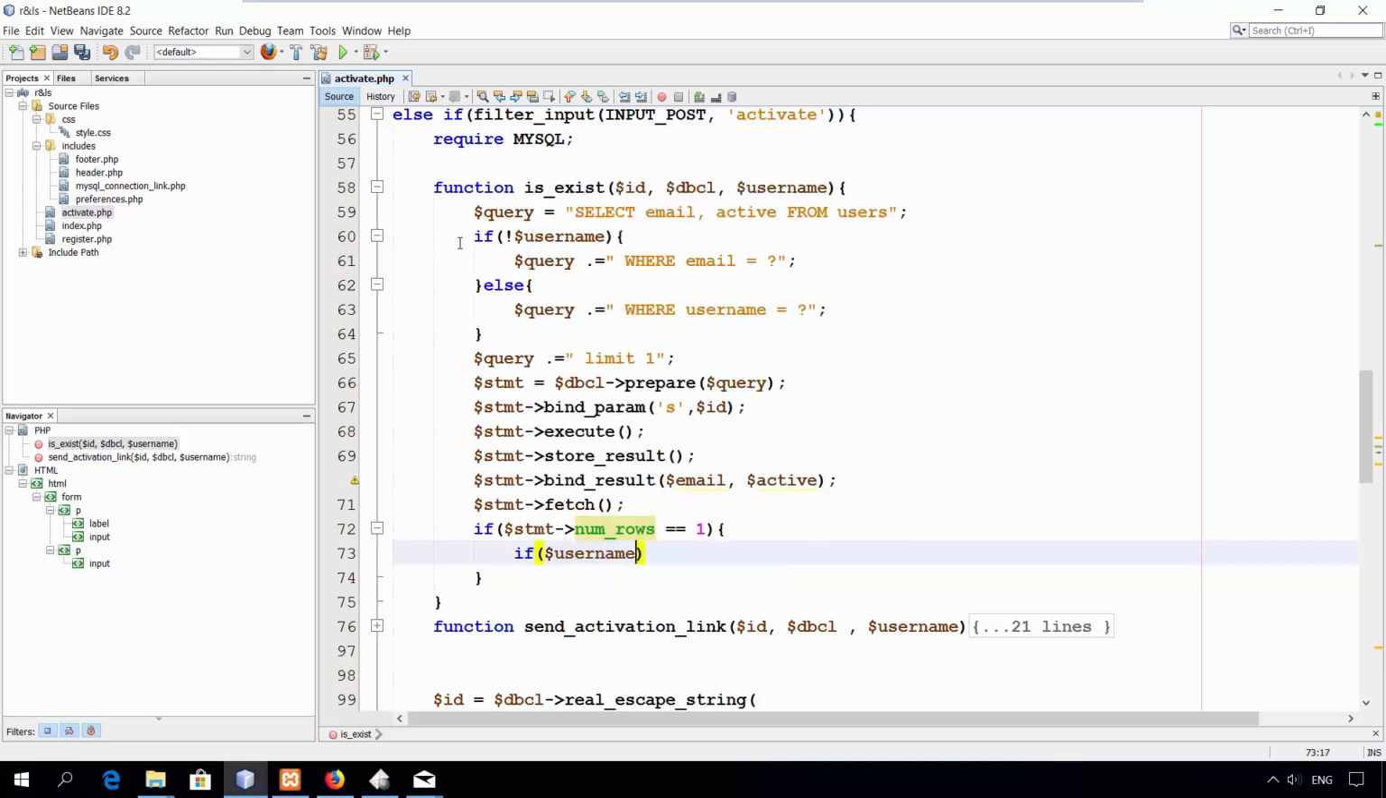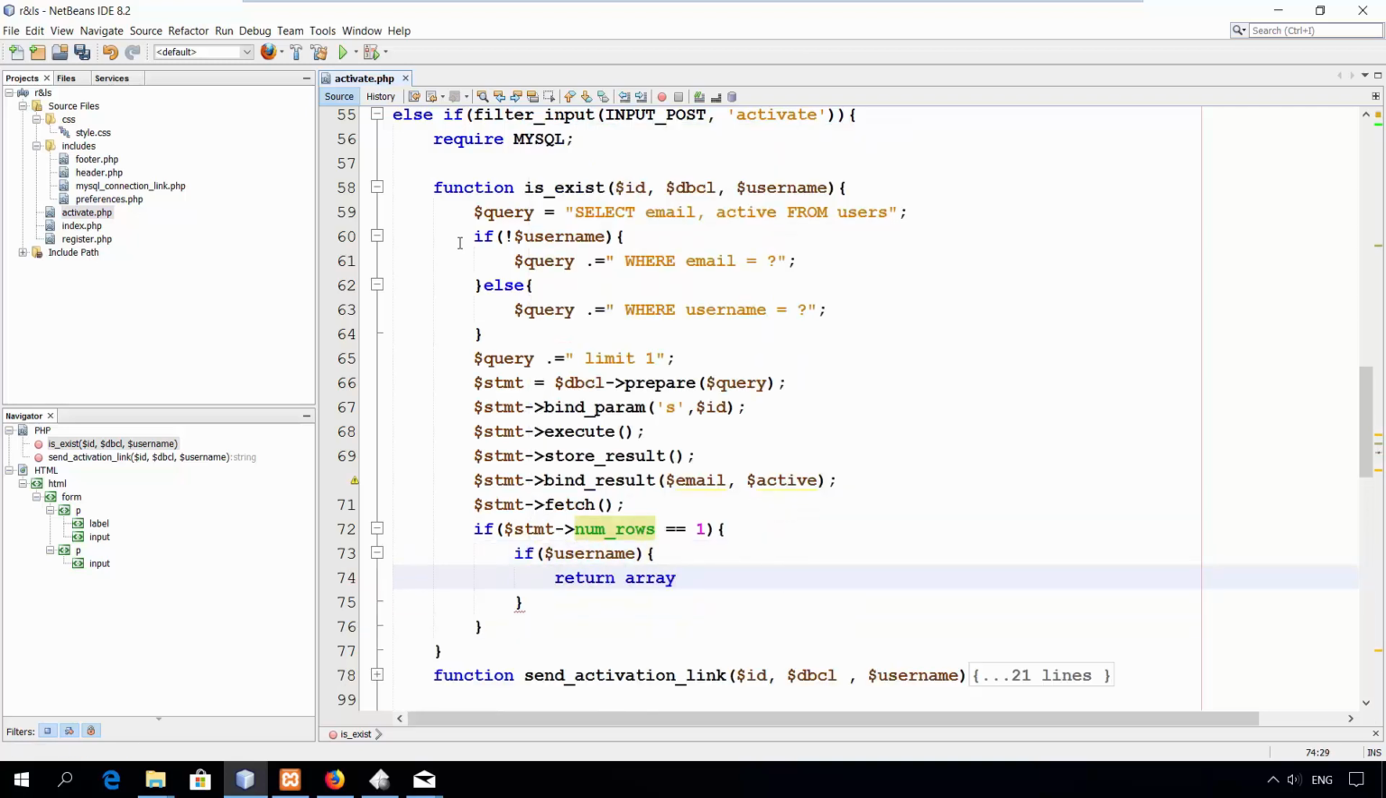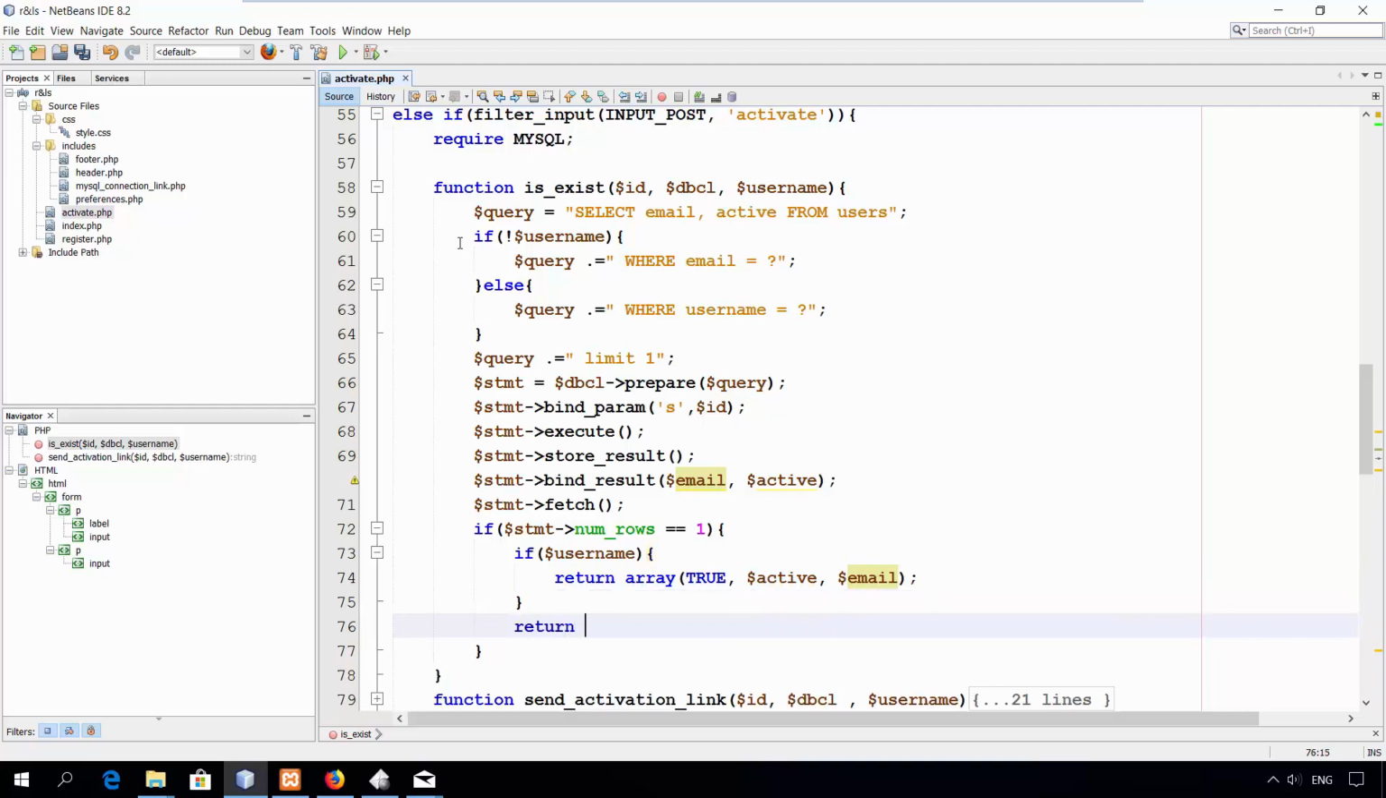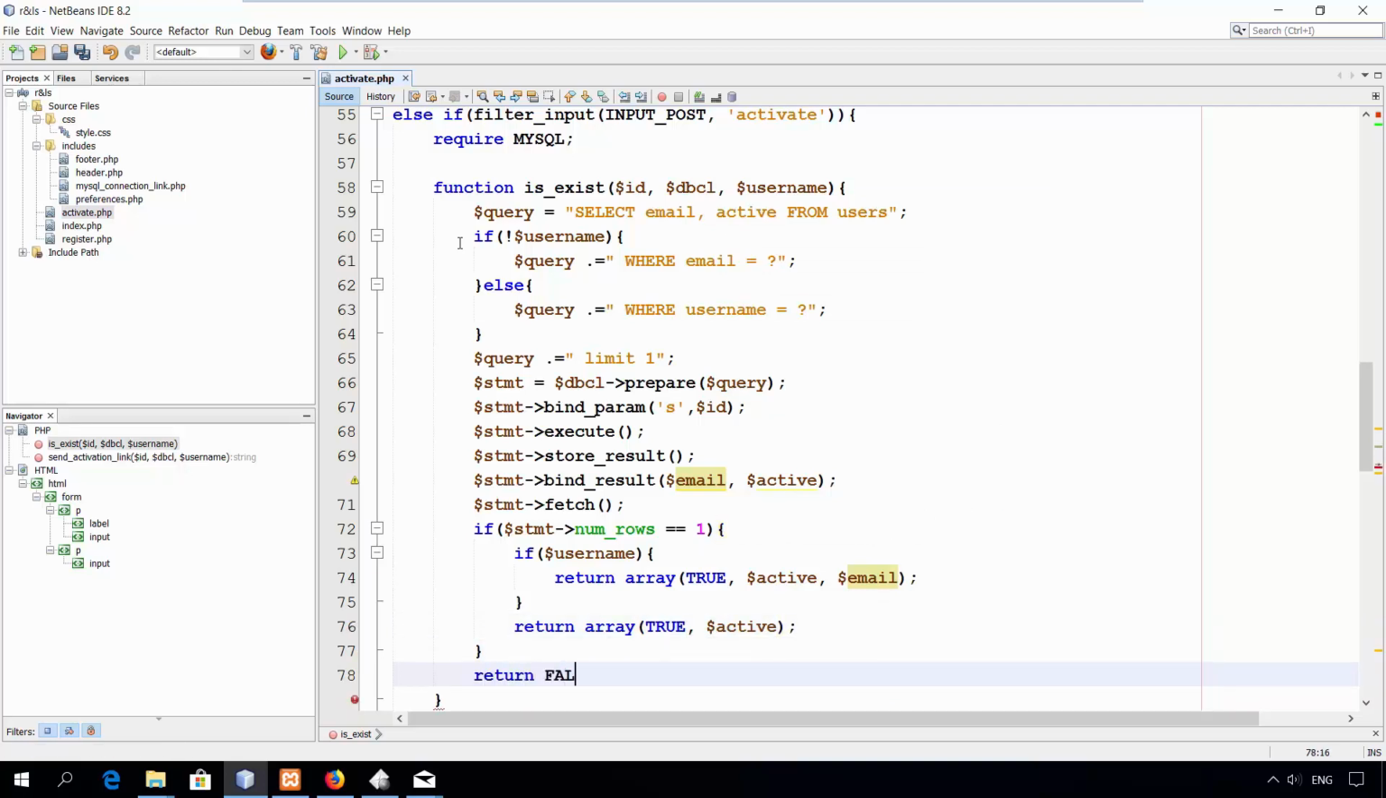If the ID is a username, then return an array with the 3 values. First is a true to indicate that the account exists. Second value, the active value. Third value, the email address of the current username. If the ID is not a username, then just return 2 values without the email value. Otherwise, just return false. One last function to create is the send function.